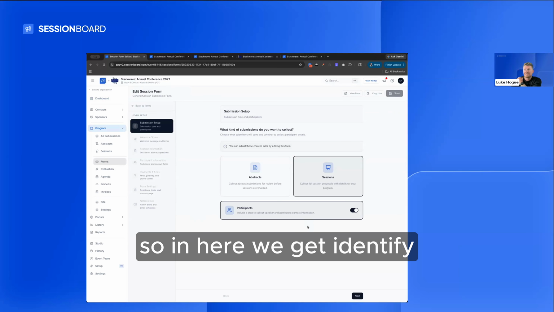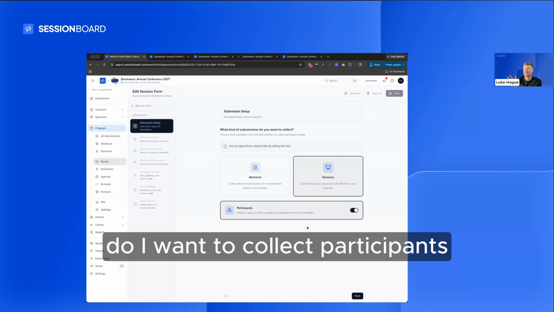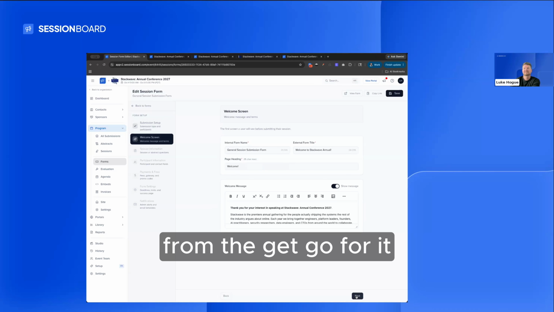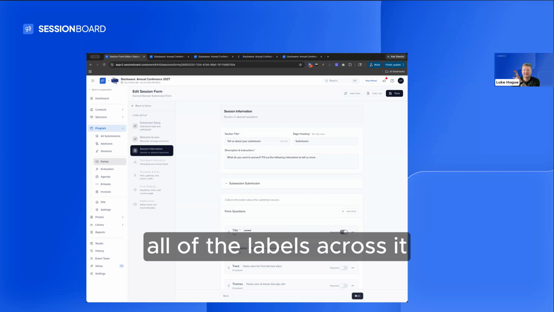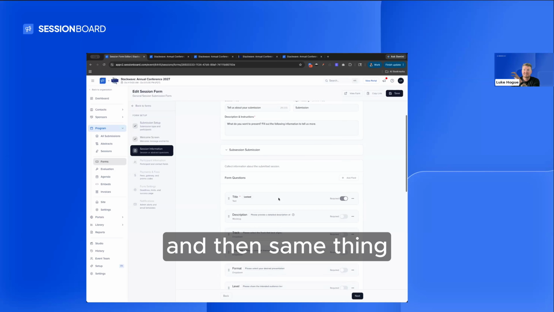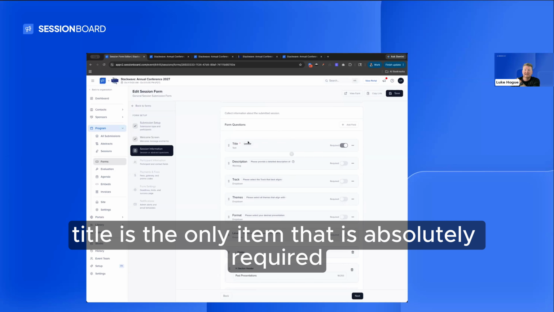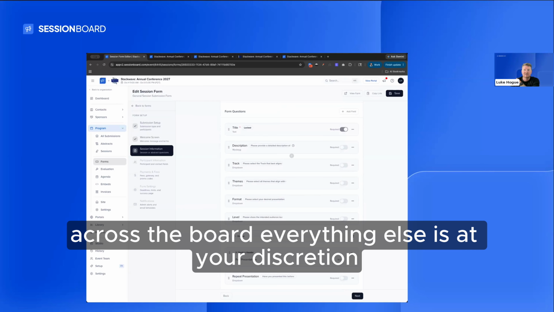In here, we could identify, am I collecting abstracts? Am I collecting sessions? Do I want to collect participants? It all just depends on what you're looking to collect from the get-go. As we come down, we get to customize the verbiage in here, all of the labels across it. And then same thing when it comes down to the actual form questions. Title is the only item that is absolutely required across the board. Everything else is at your discretion.